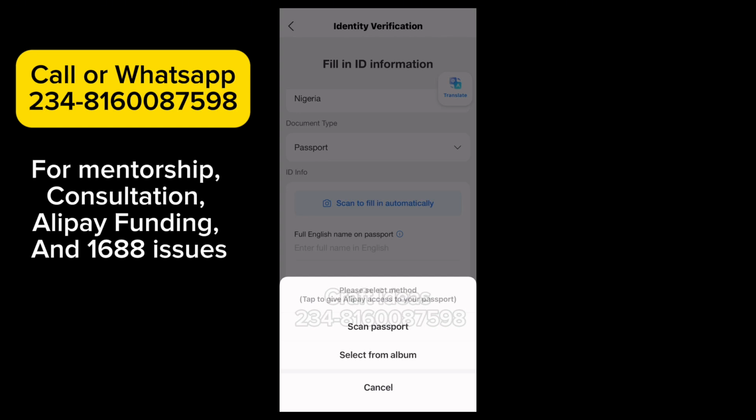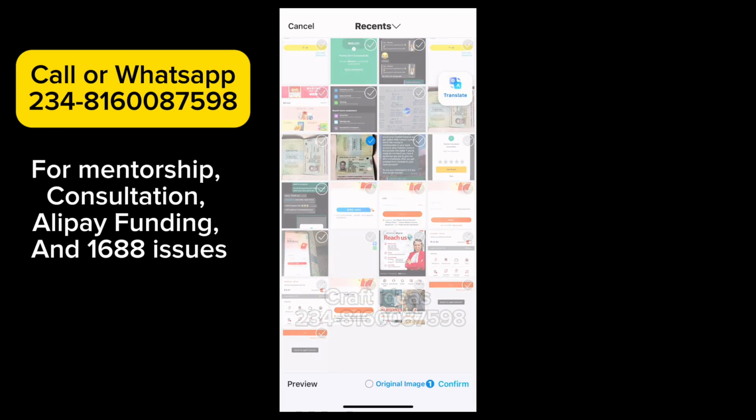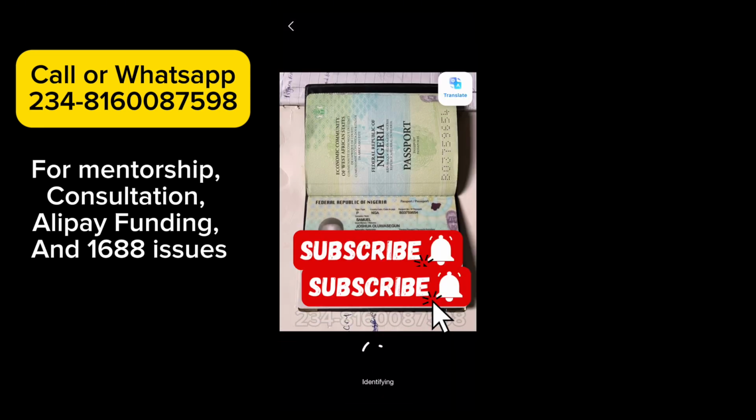You have the option to scan the passport directly. Then you also have the option to upload from your album. So I'm going to click on select from album, then I'll select the passport, and I'll confirm. So it will automatically read all the information on the passport, and it will automatically fill in itself.